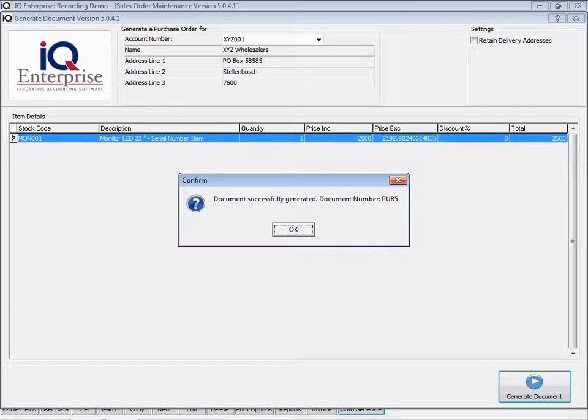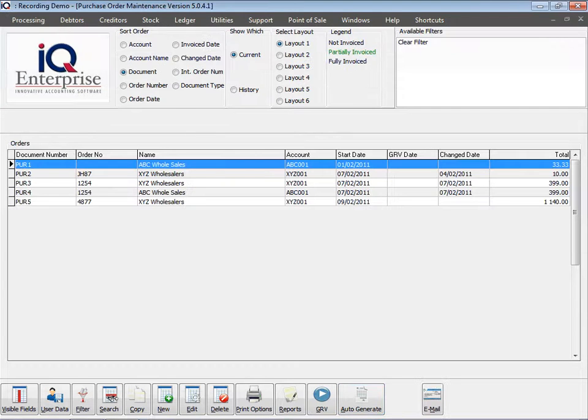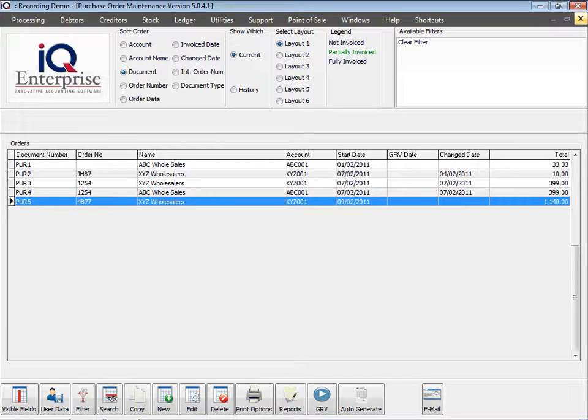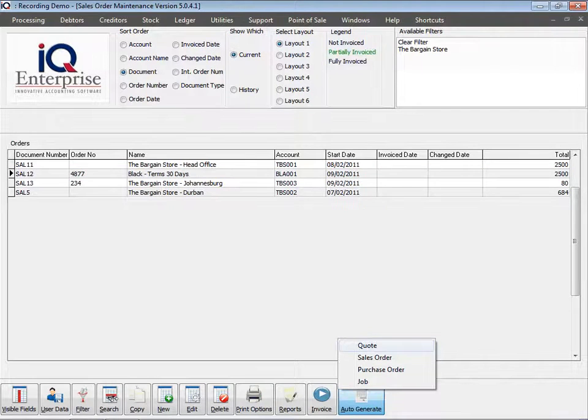It's going to come up saying document successfully generated, and it tells me the purchase order that was used, and I click on OK. If I go to my purchase order screen, you can see the purchase order that was created for that specific creditor.